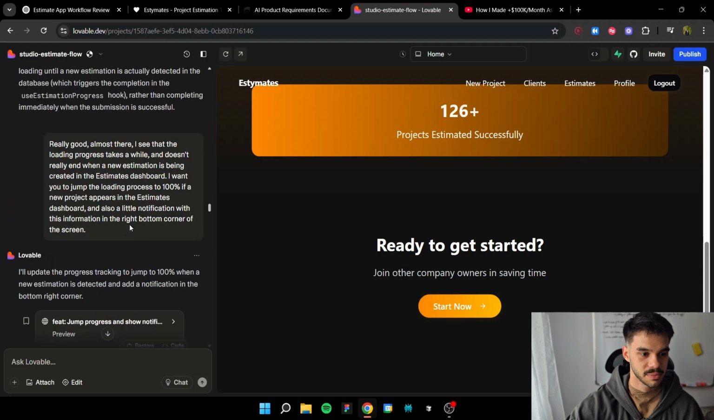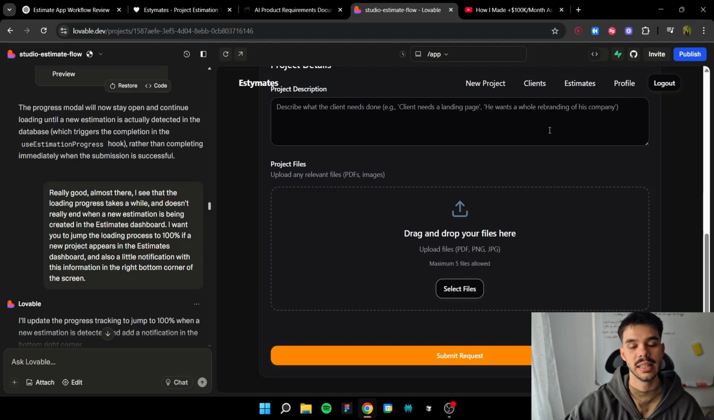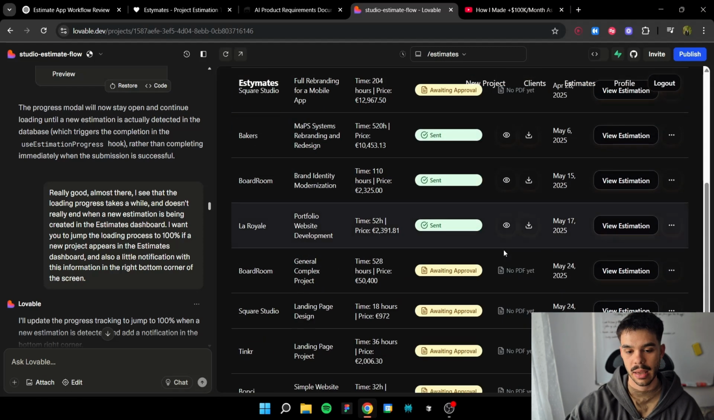we can see here that I say "really good, almost there. I see that the loading process takes a while." I explain to him that it doesn't work and what the actual update that he did does, if that makes any sense, which is pretty wrong as I found out. Because what is more accurate is you have to think about exactly the action that you want your app to take. So for example, I wanted to finish this loading bar screen to 100% when that estimation came into this page.